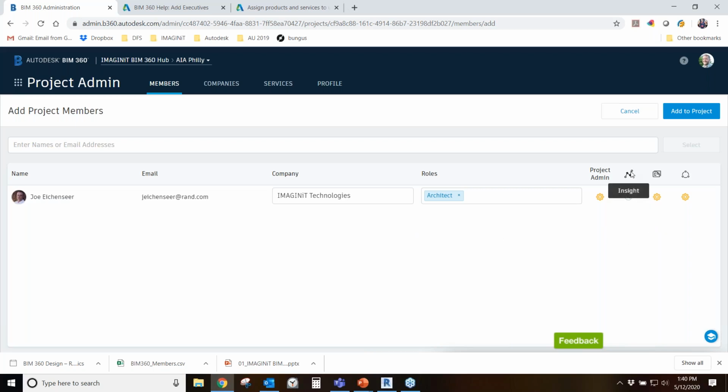The reason that I'm only seeing Insight, document management, and design collaboration here in this list is because, remember, when I created the project, I only activated the module for documents and for design collaboration. Had I activated cost management, field, glue, they would all show up in this list.